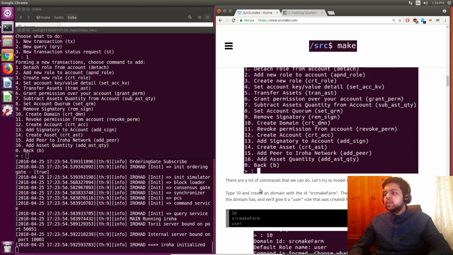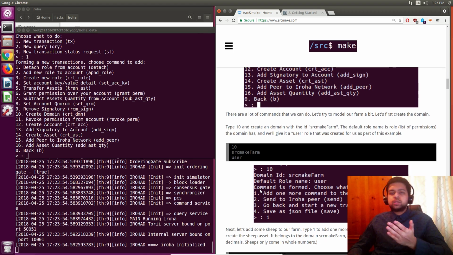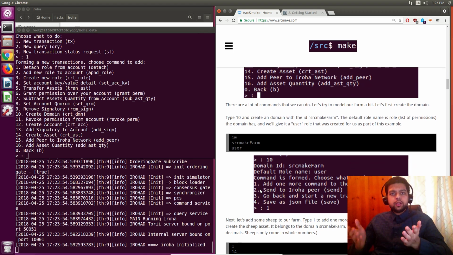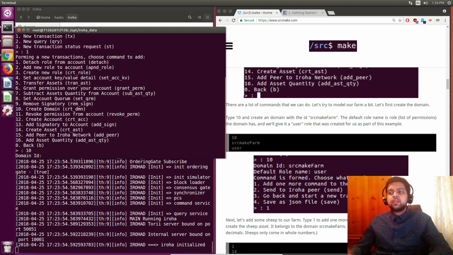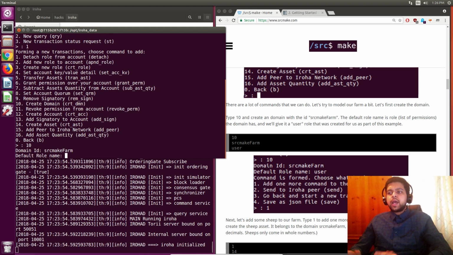And what we want to do is first we want to model our srcmake farm. That's going to be our domain, right? We said it was our domain before. So you can see option 10 is create domain. So we're going to type 10 to create the domain. The domain ID is srcmake farm. And again, all these commands are like right here. So when you're doing this tutorial yourself, go ahead and just do it yourself. So srcmake farm is our domain ID, and the role name.